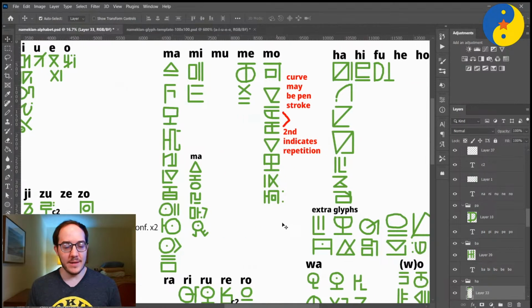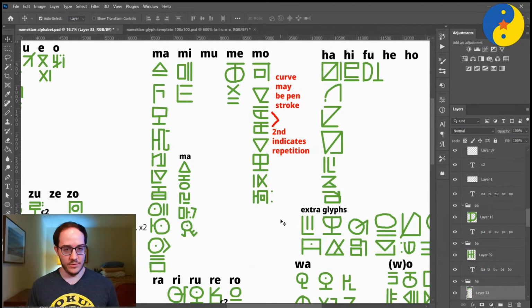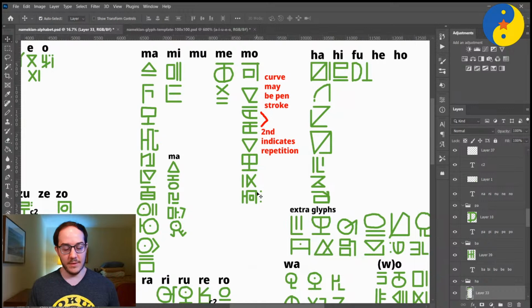As it stands, there's no way to speak Namekian at the moment. I've been focused on learning how to read it and write it. To do that, I first, of course, had to learn Japanese, because that's the language that Akira Toriyama writes Dragon Ball in, and it's what he associates Namekian with.